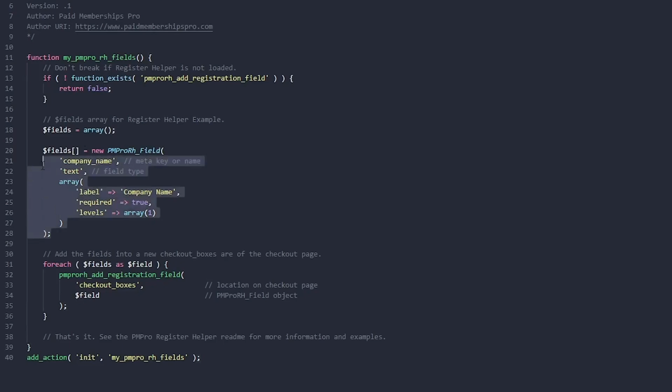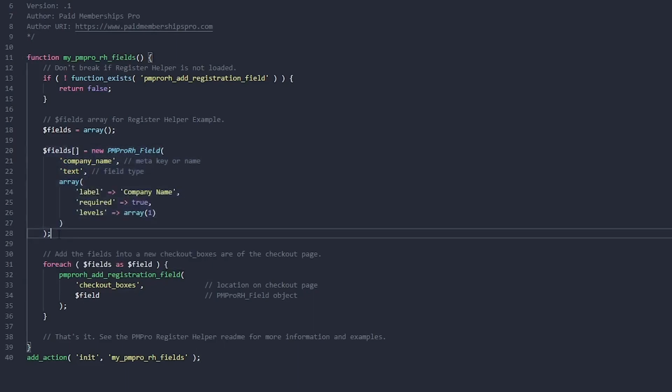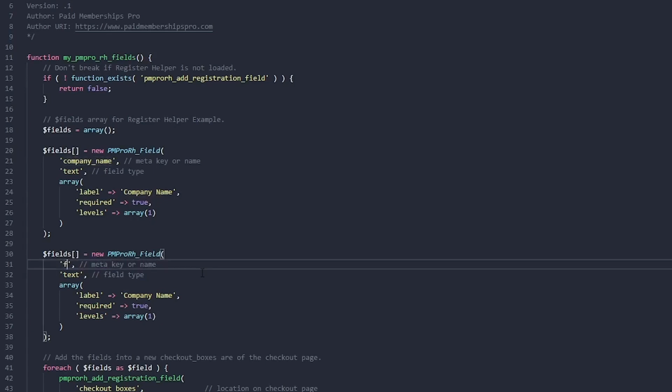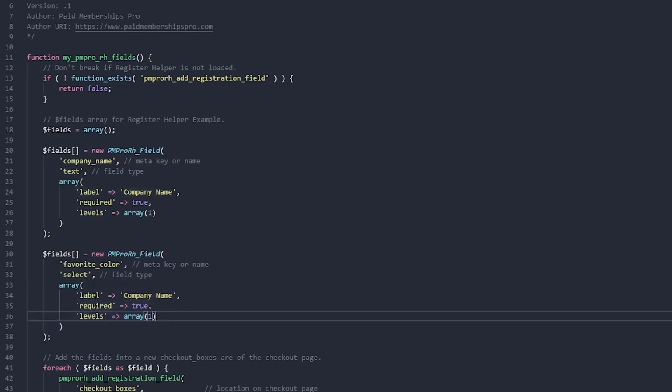What I normally do just to make things a lot quicker is highlight the code for the field. You can right click and say copy or Control C, and then to paste it, Control V. Also bear in mind that your name, the meta key or name, should be unique. So I'm just going to call it favorite_color. Oh, sorry. And this is going to be a select. Again, the format stays the same. I'm just going to change these values basically.